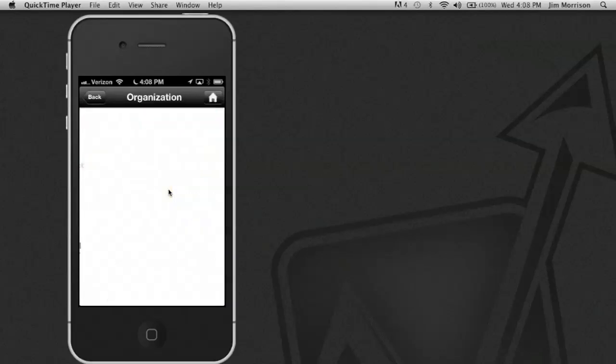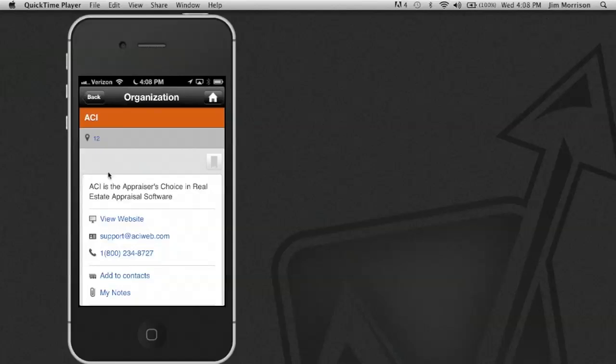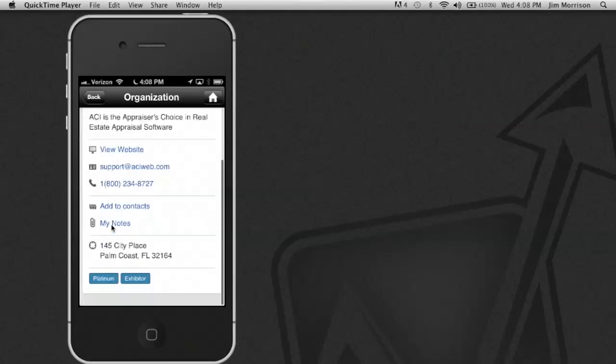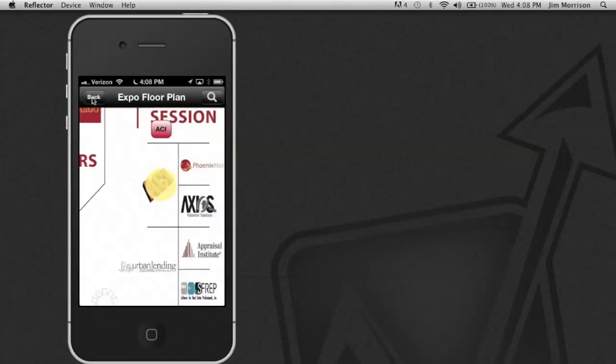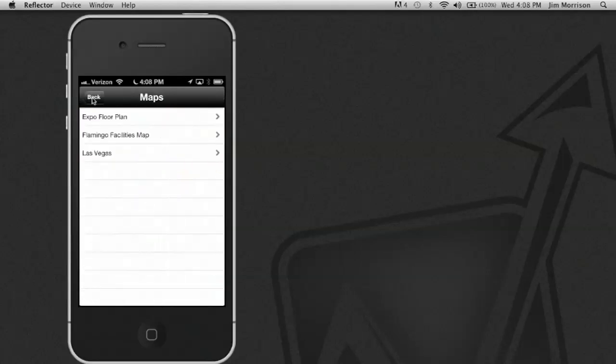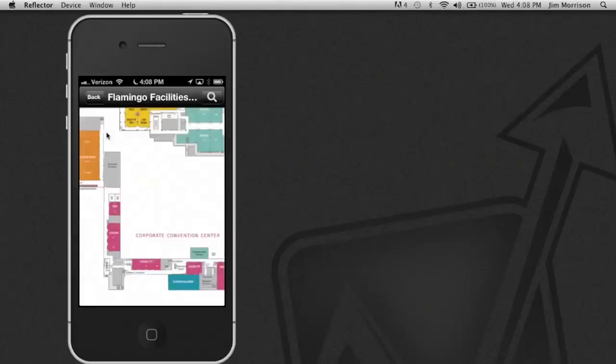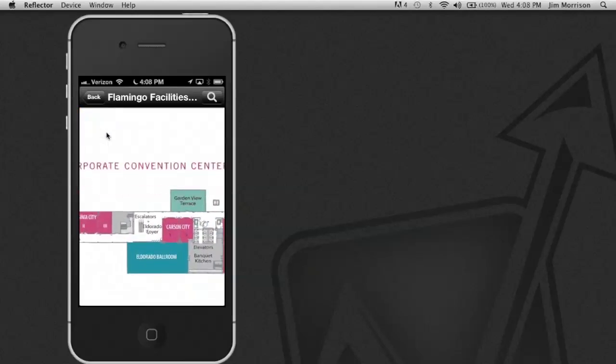Click on that again, and that will take you to the exhibitor's company profile. The company profile provides you with all of the contact information for that particular company. And we will go into greater detail on that when we actually do the exhibitor icon. Let's go back and take a look at the Flamingo floor plan. This will help attendees find the location of any particular session. This is linked to the schedule, so you can quickly access the location of the meeting.